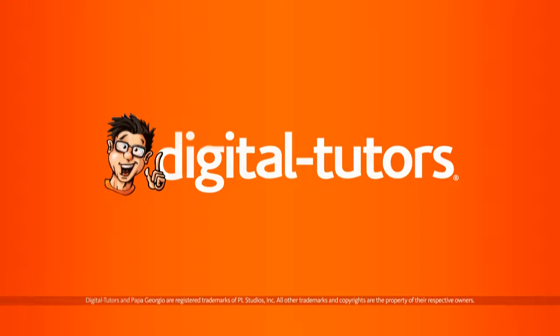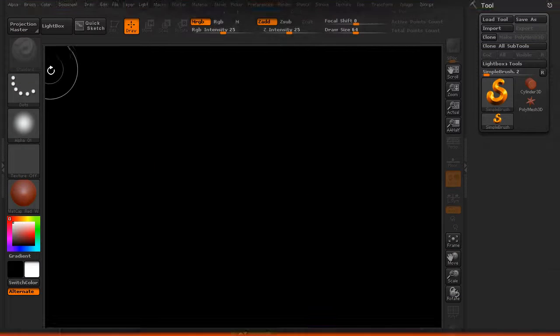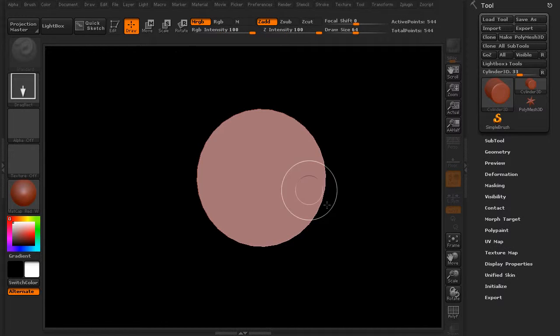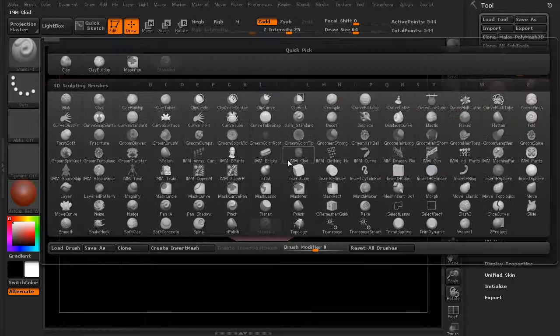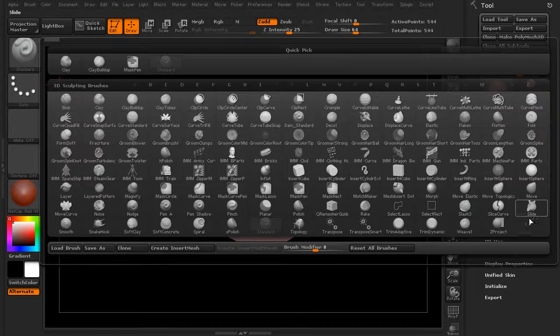In this lesson, we'll take a quick look at loading up our custom assets at start time. There may be cases where, instead of accessing our assets directly from Lightbox, we may want to have some brushes come in with our standard brushes. Let's say we want to do some sculpting and we have our own special brush that we've created. Rather than loading it from Lightbox, maybe we'd like it to be in this list that comes up at start time. You can see all those brushes that currently come in at start time.